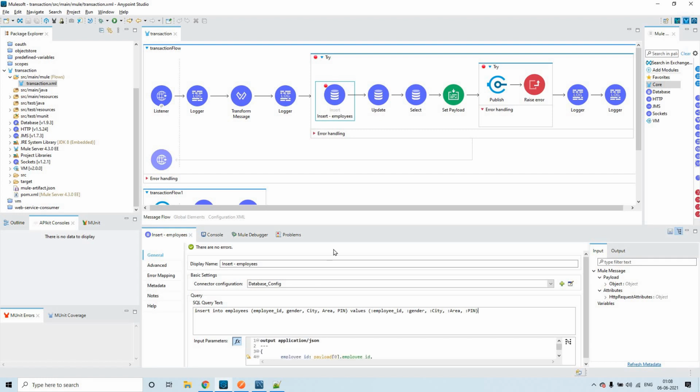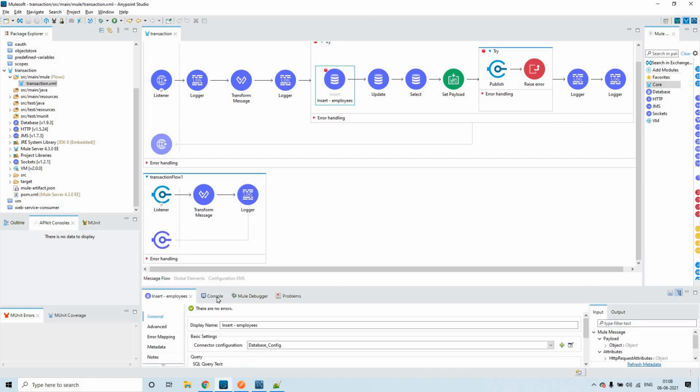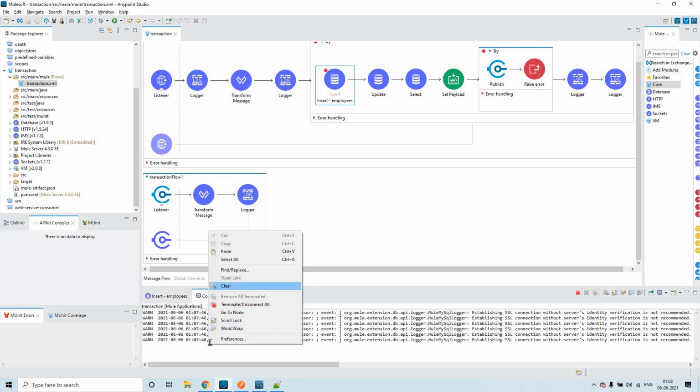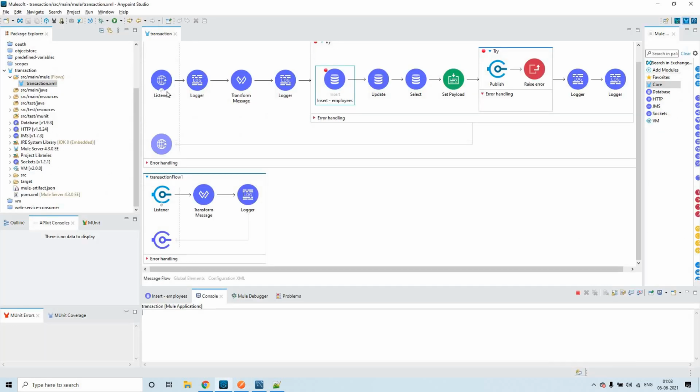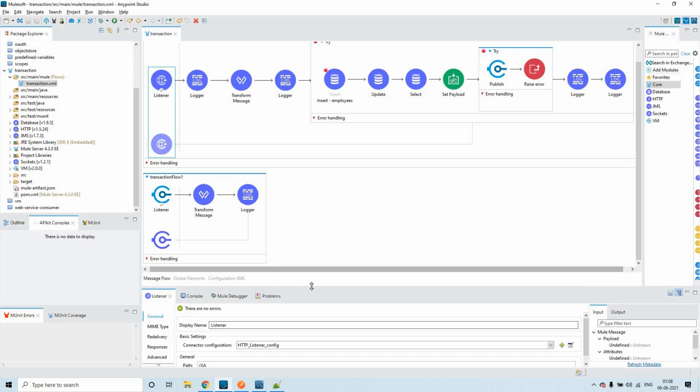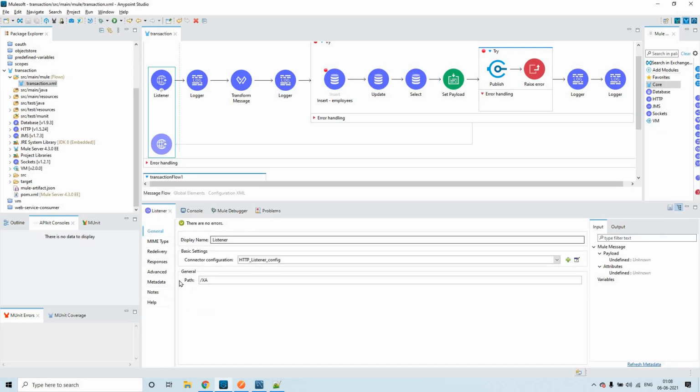Okay, so this is a very simple example. You can practice it. So let me go to console, clear this. Now let me send this request. If you see here, the path of this HTTP listener is XA.